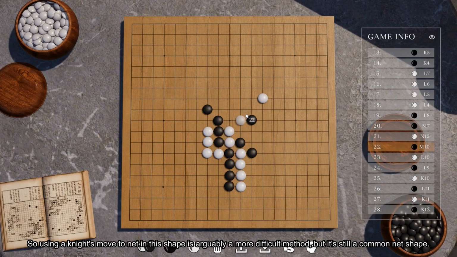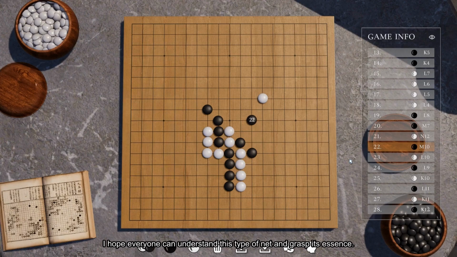So, using a knight's move to net in this shape is arguably a more difficult method, but it is still a common net shape. I hope everyone can understand this type of net and grasp its essence.